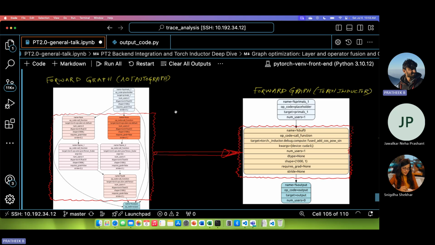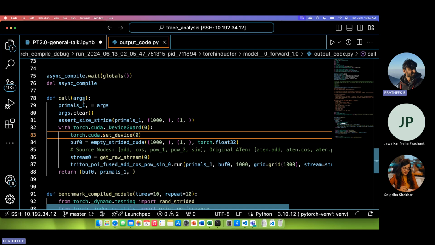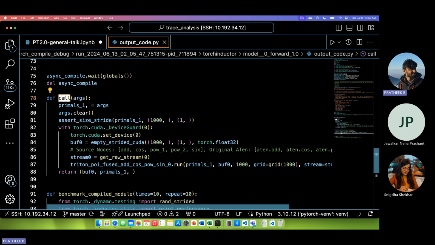So this is the AOTAutograd thing. Now, if you look into the torch inductor thing, this is an FX graph in a fused format. This wiggly line thing, the entire thing is an FX graph. Whatever is shown, like the forward graph, this is the FX graph. This internal node is the Triton function. Internally, the call function is actually calling your call function. It is overloaded there.